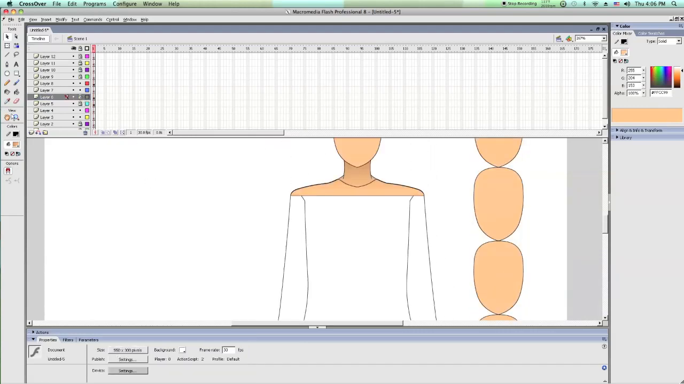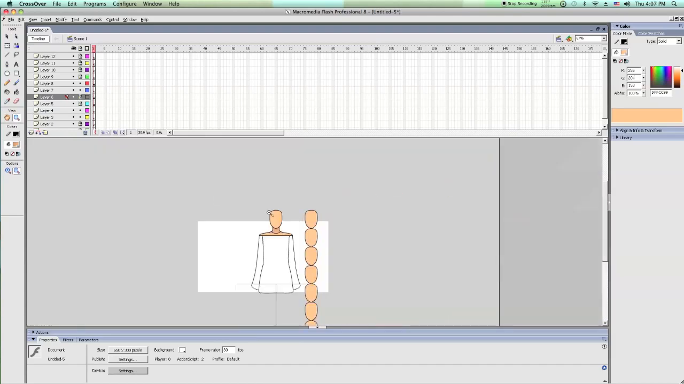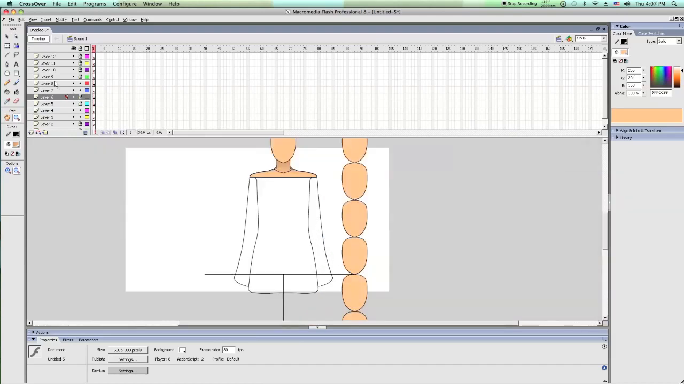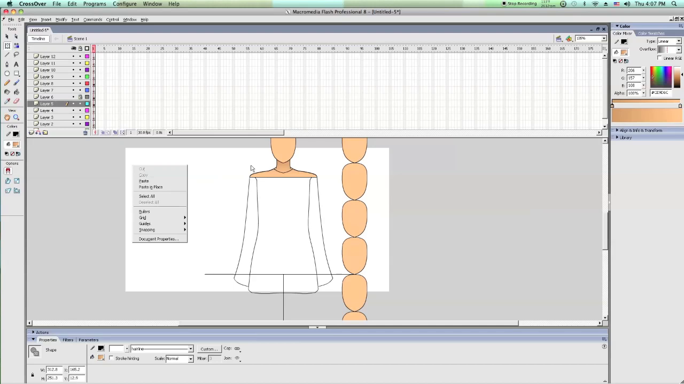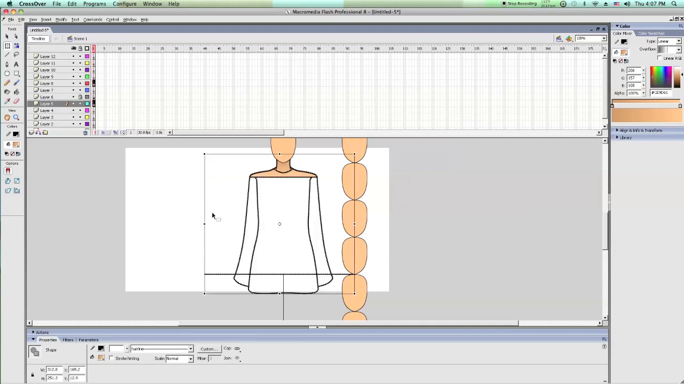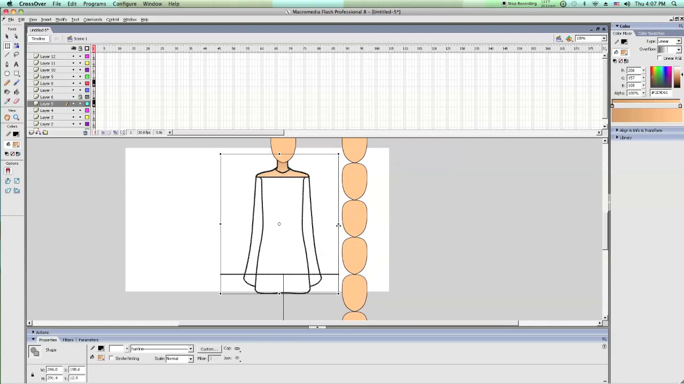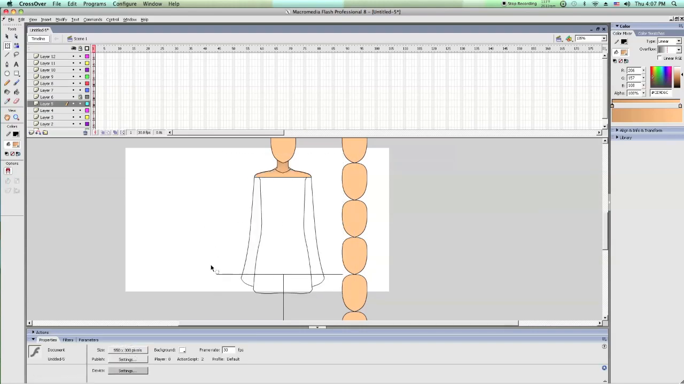As you can see, this character looks a little wide. This can easily be fixed by selecting everything but the head and the neck. Well, the neck's connected to that, so it's going to have to be. Where you select everything and squeeze it in. And now the character looks thinner.